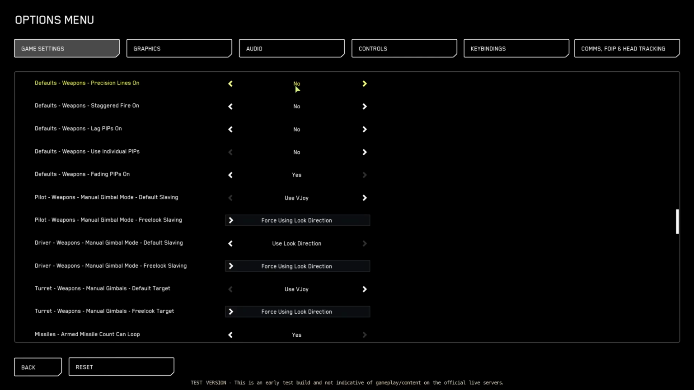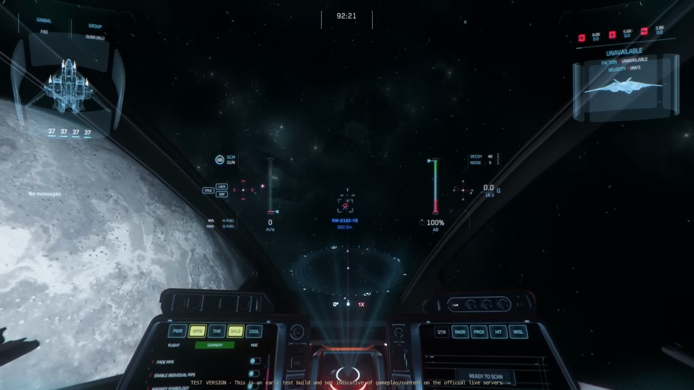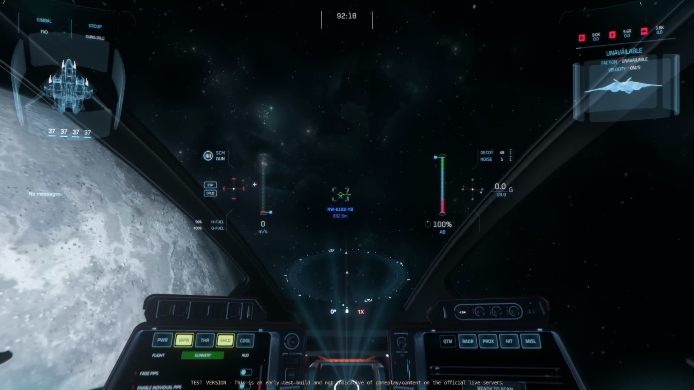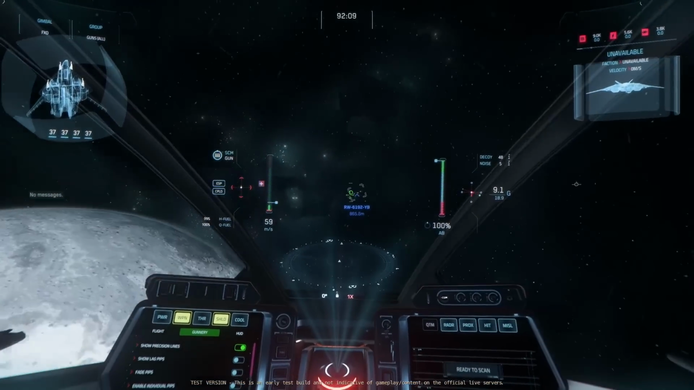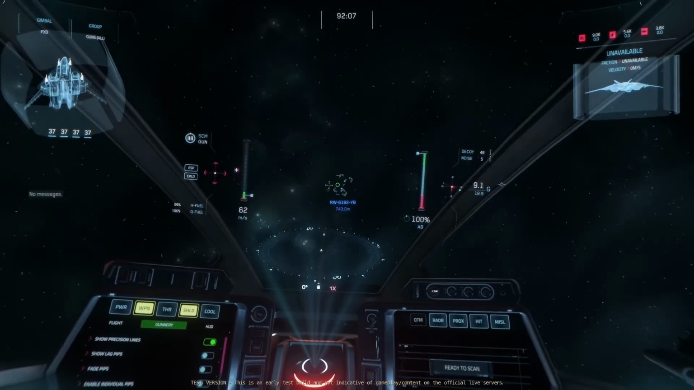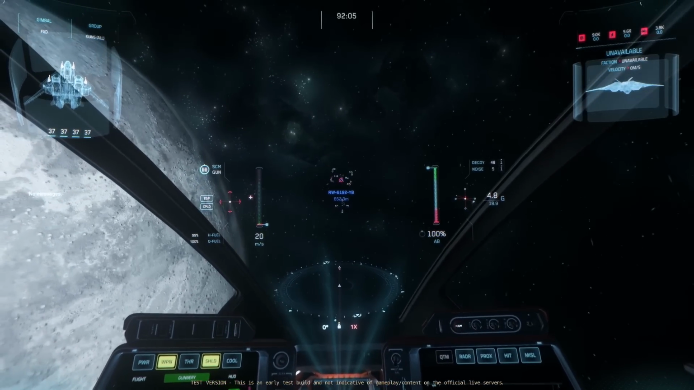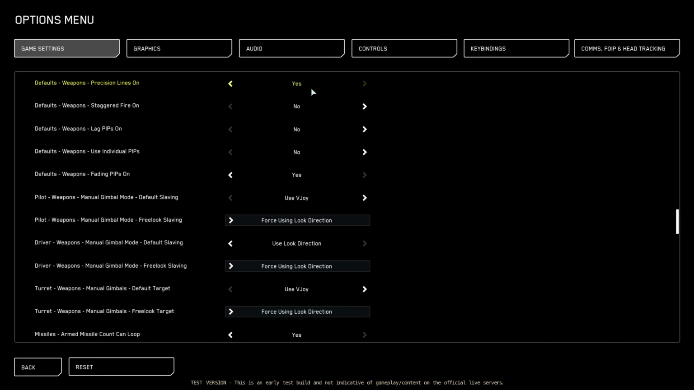Default weapons precision lines on. By default, this is set to no. I will always set this to yes. We're now looking at the pips again. We see how it's a pip. That's it. Nothing special, right? Once we enable the precision lines, we get a bit more visibility here. It looks a bit better, easier to see, and it gives us some more information. Don't read too much into the lines. I just have it on because it looks a lot better and it makes it easier to spot and hit targets.